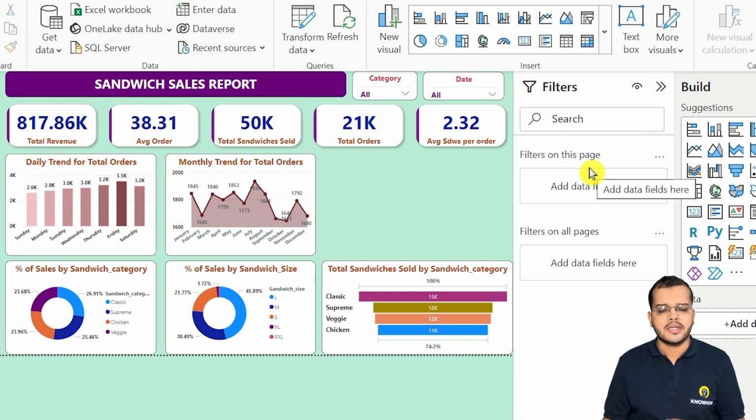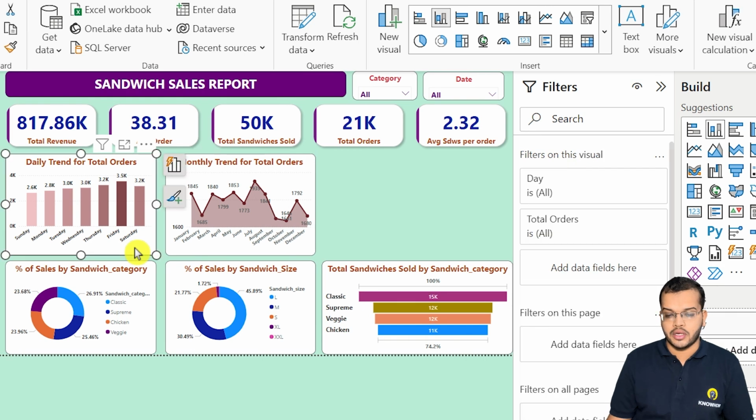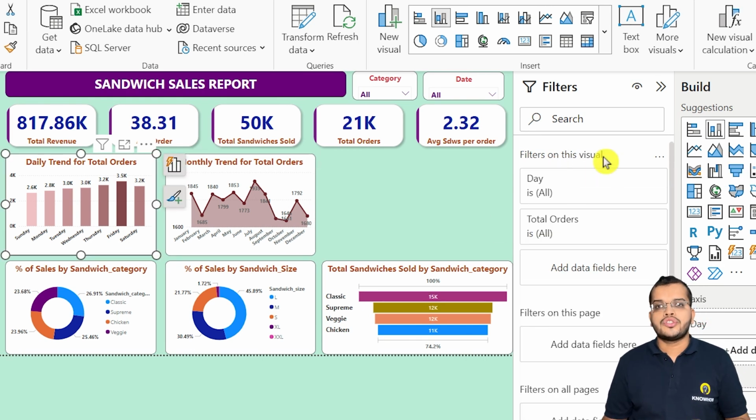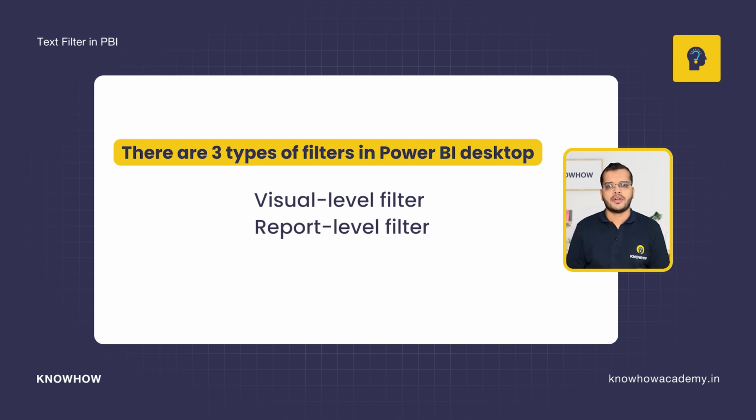Am I right? Yes. So now, if I would like to apply a filter for this particular visual, then I will go with the filters on this visual. Generally there are three types of filters in Power BI desktop: the visual level filter, next the report level filter, and next the page level filter.